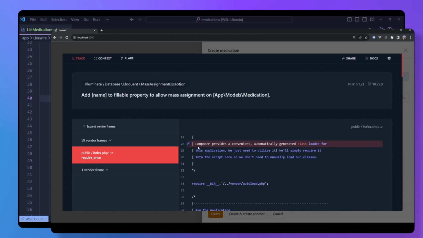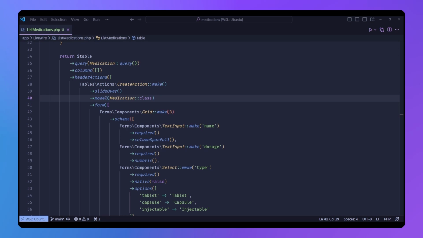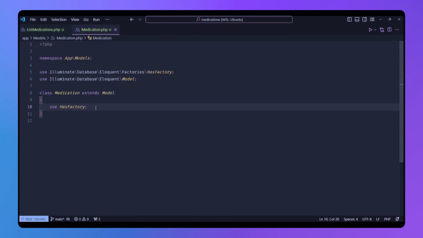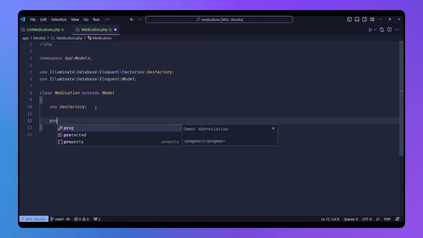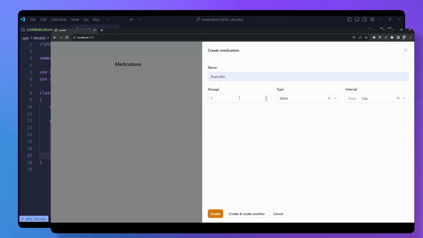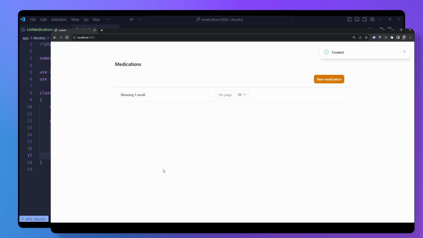Now we have a different problem because Filament is trying to use mass assignment to create a new record, but the model does not have any fillable fields. So let's go back to the medication model and fix this real quick. Let's add a new property, protected fillable, and let's add the name, type, dosage, and interval. Okay, let's try this one more time. And the record is created, but since we don't have any columns on our table, we can't see it.